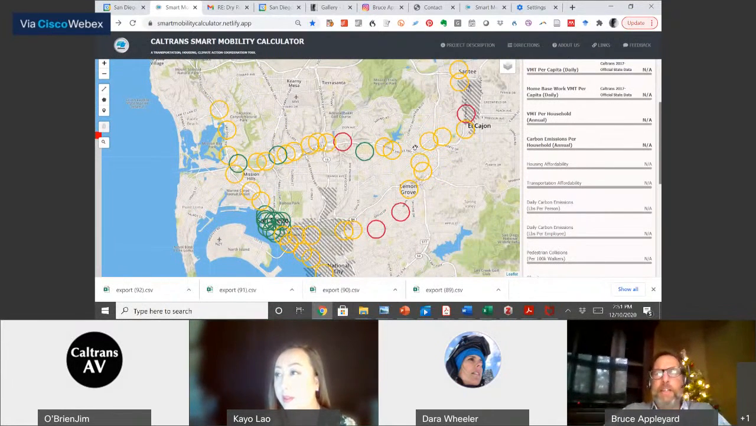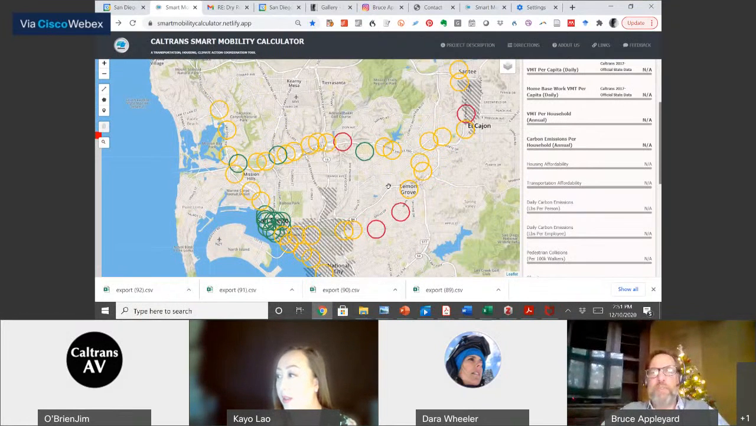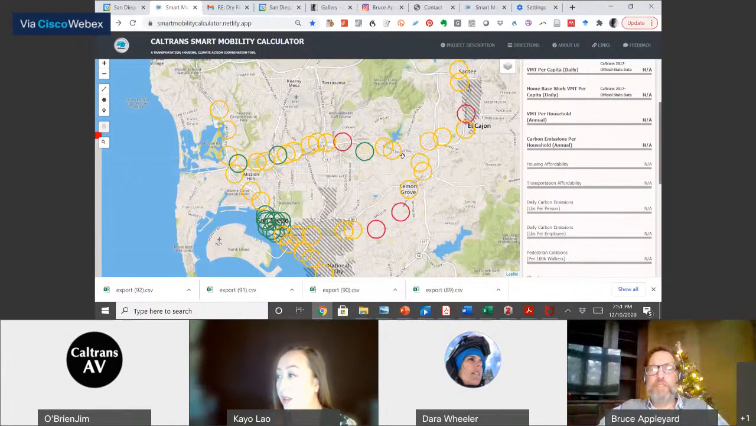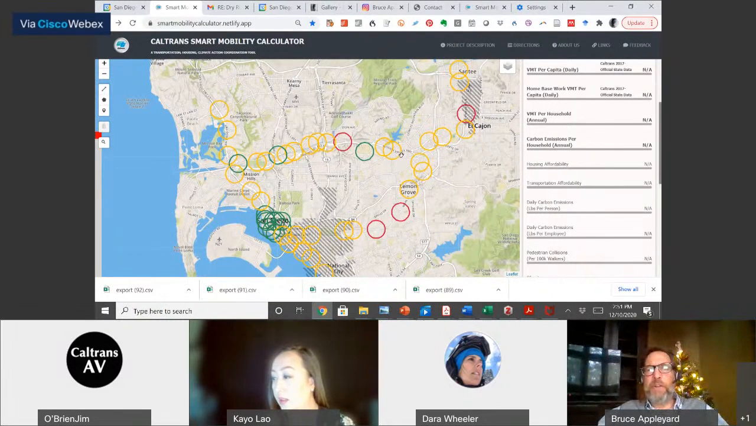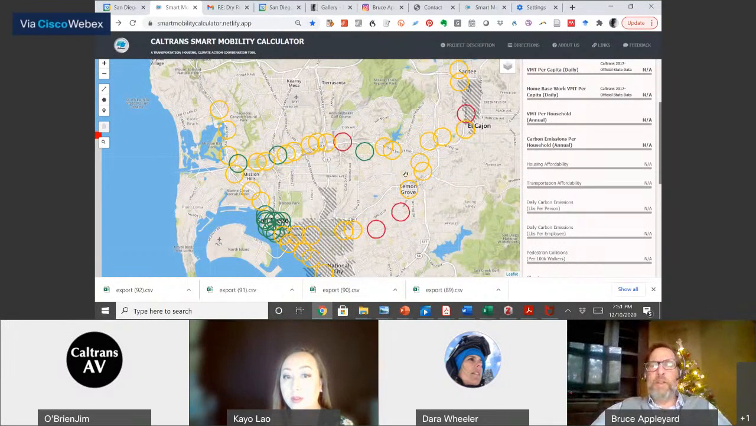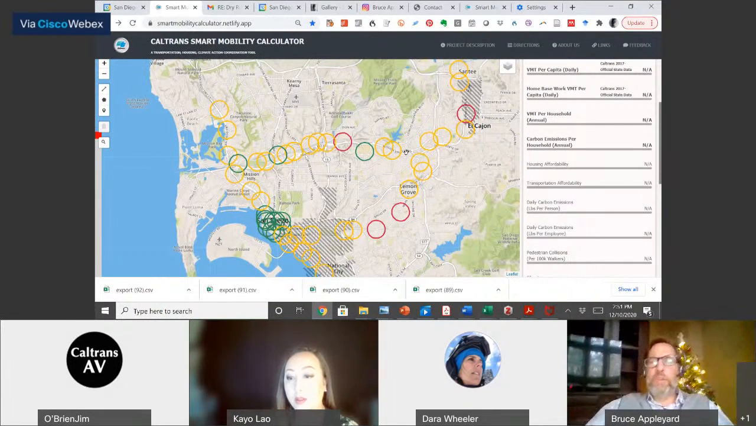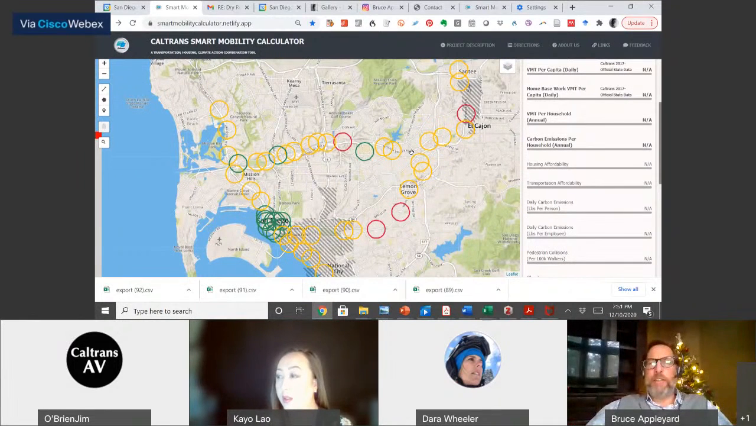Yes, I think this could really be used for sketch level planning and prediction tools. I put a lot of thought into this. With the VMT per capita, you could use that as a beginning for sketch level planning. I think developing a good prediction tool could really come out of using the smart mobility calculator.